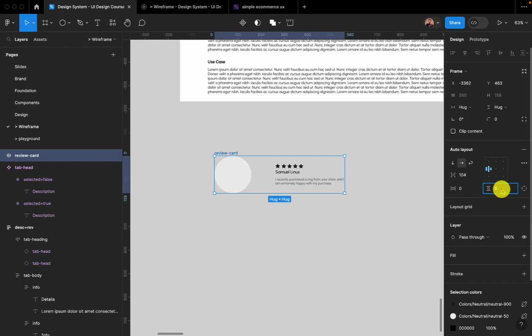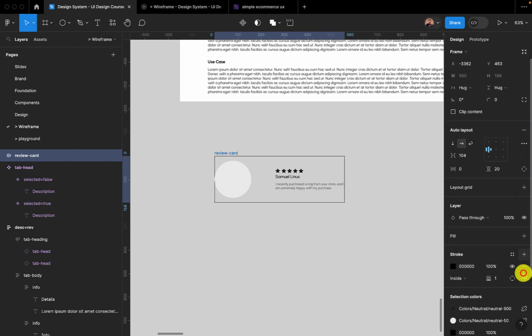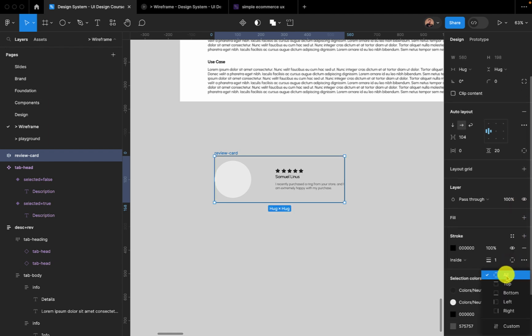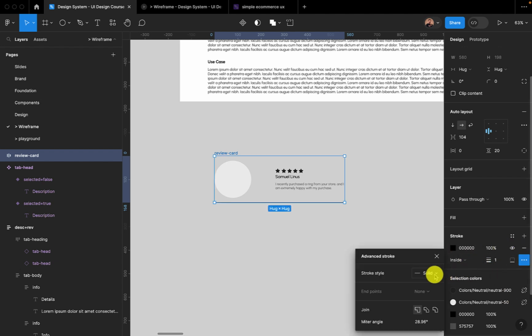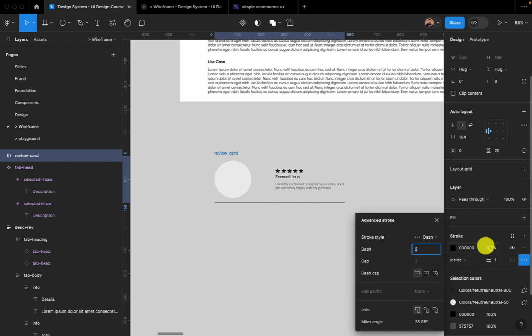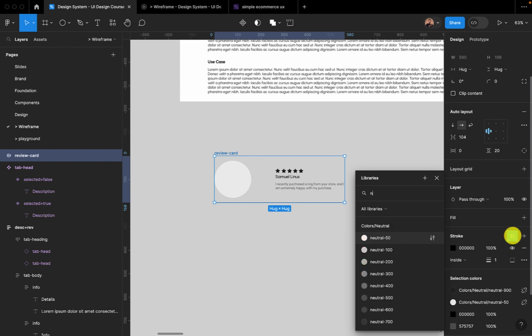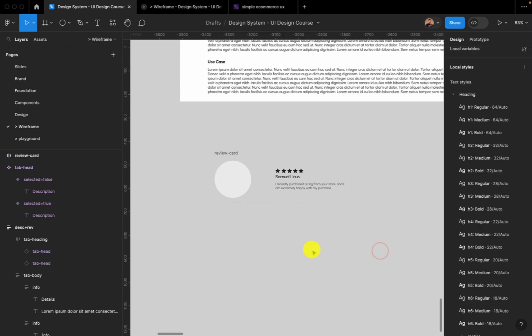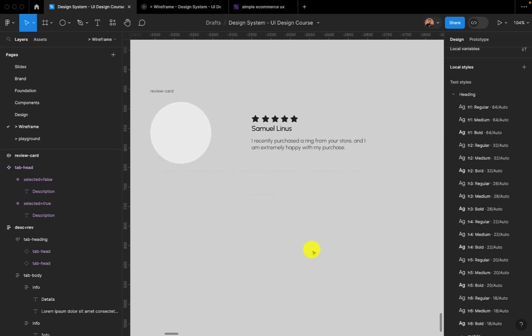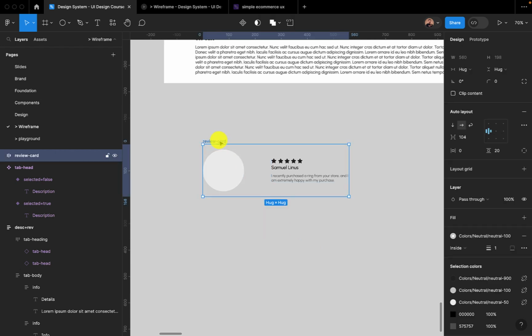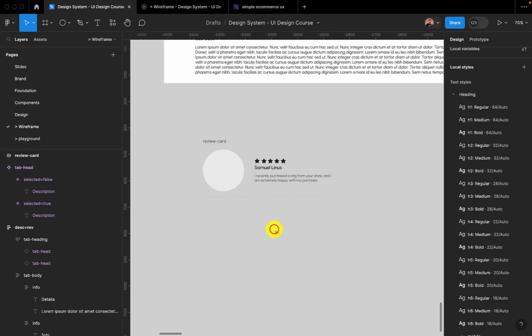Then I would give this a padding top and bottom of 20 so that I should be able to give it a stroke. But this stroke is going to be a bottom stroke only, right? And I don't want it to be a line. I want it to be a dotted stroke that is dashed like this. And I want the color to be neutral of, let's say, 100. So this is cool. This makes sense, right? Then this spacing here is too big, so let's just give it 40. All right, that makes sense.